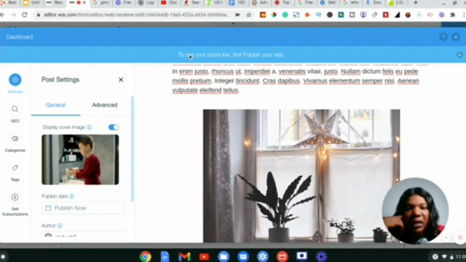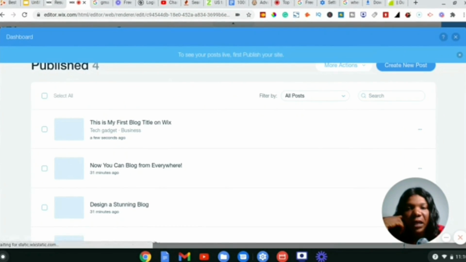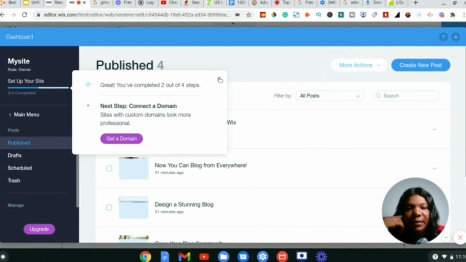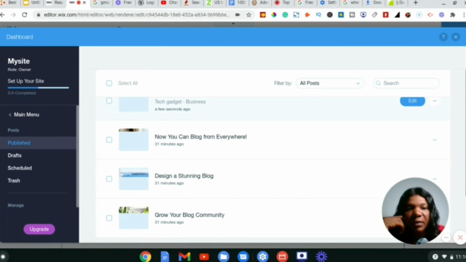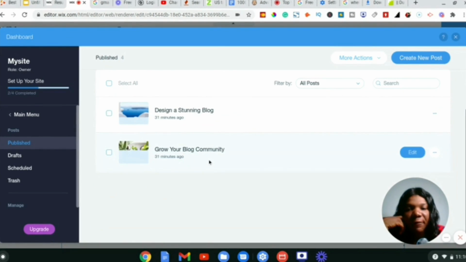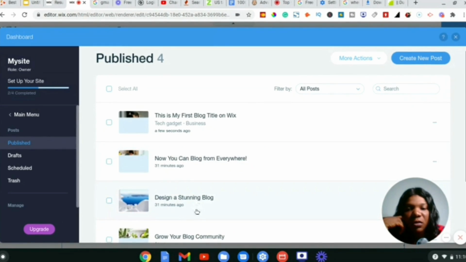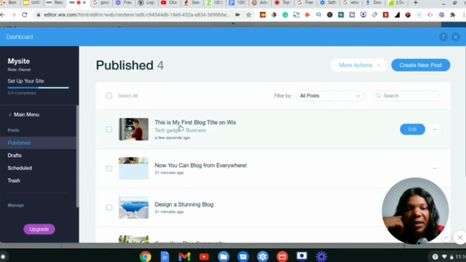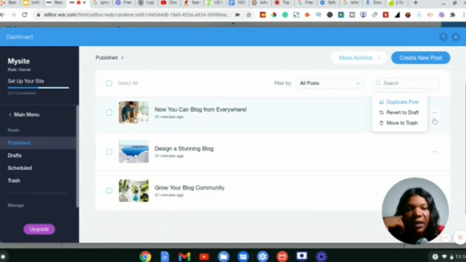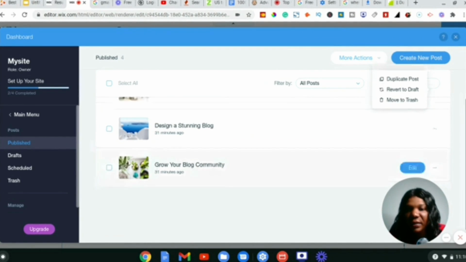All right, so because I've not yet published my website, it's still on the design phase. But here is the blog post right here. They already have about 3 posts as default created by Wix, and this is the one I created. Of course, I can decide to delete their own by clicking on these dots right here and clicking on move to trash. All right, so that's it about creating blog posts on Wix.